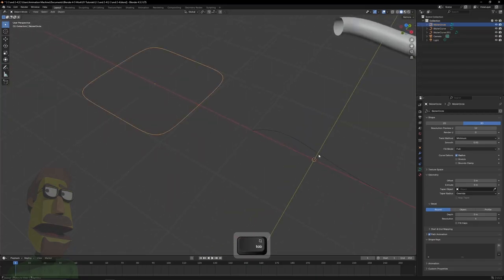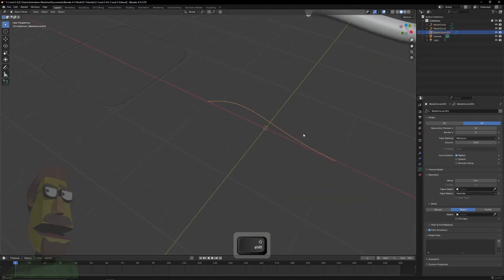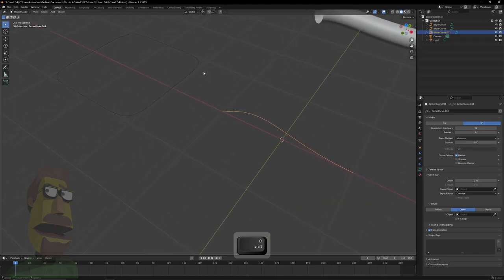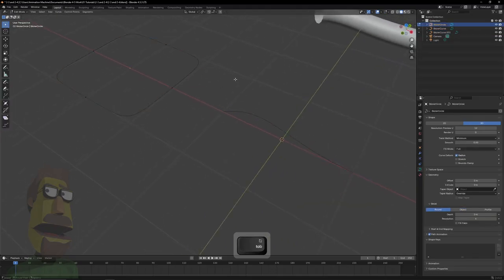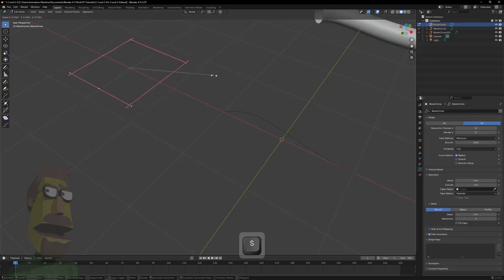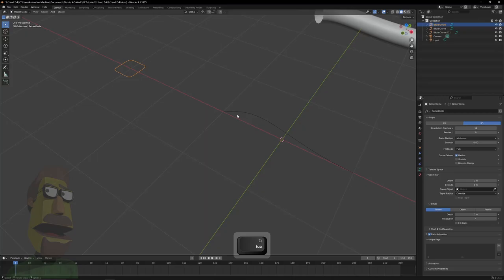Let's hit Tab to go out of that. Click back on our original curve. Also, we have to scale that down. Let's shrink that down just a little bit, because that is going to influence how big the curve is once it's extruded along this curve. So let's click on this curve.